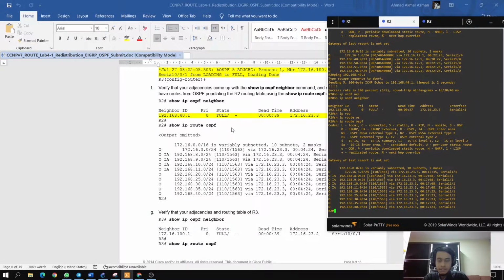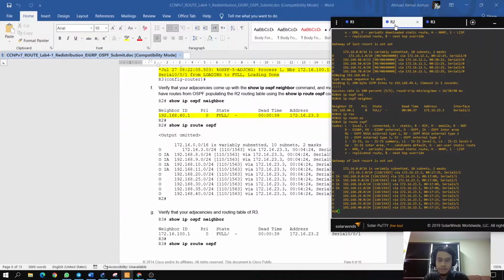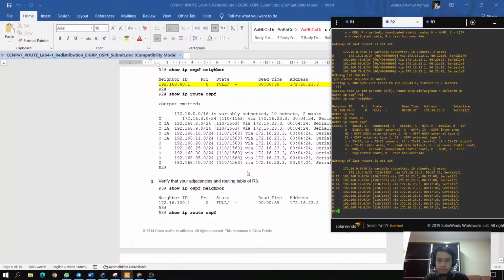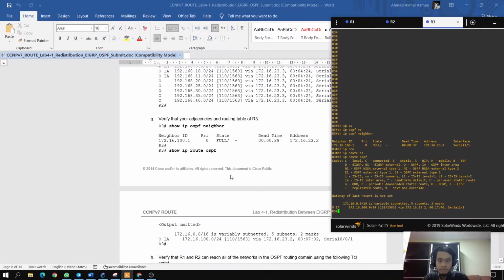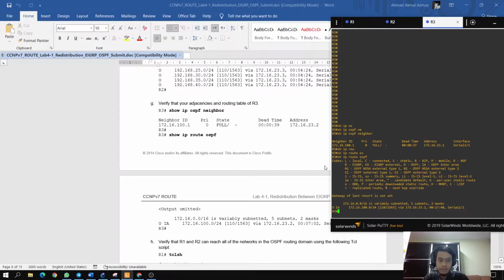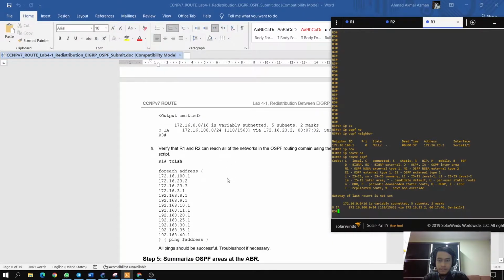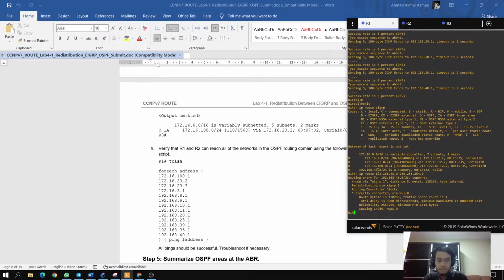Okay, this is the routing table for router 2 after I have configured OSPF. For router 3, okay, this is the address for the interface for router 2. And this is the routing table for router 3. Okay, verify that R1 and R2 can reach all of the networks in OSPF.